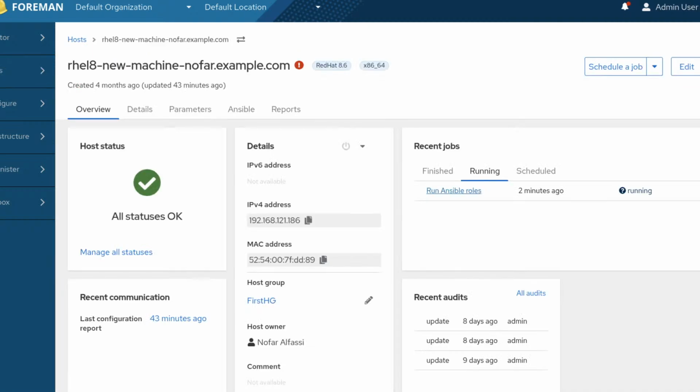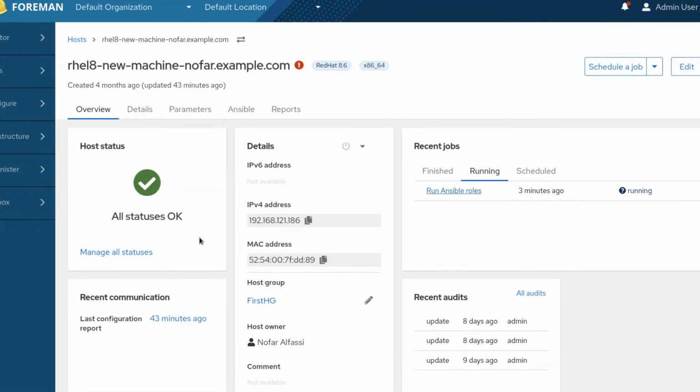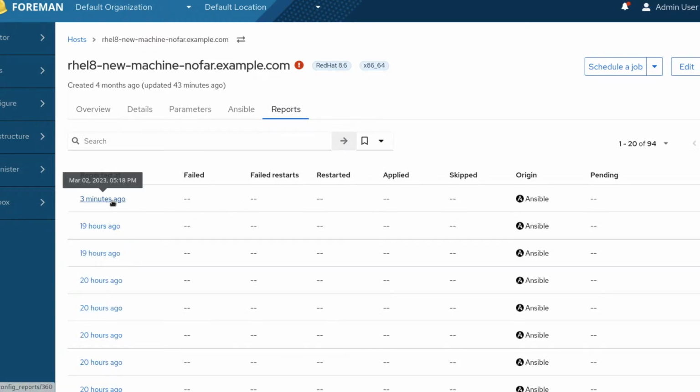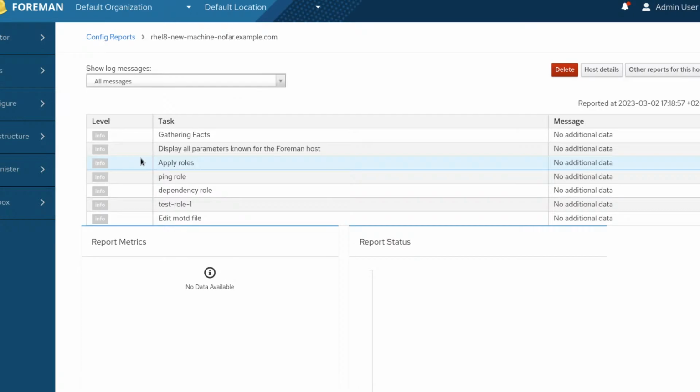And I don't think I mentioned it, but the great thing about the Ansible callback plugin is that it sends us back facts after every execution, and it allows us to create this report after every Ansible run. Okay, so 3 minutes ago, yeah, this is the report that was generated. And you can find it here under the config reports.